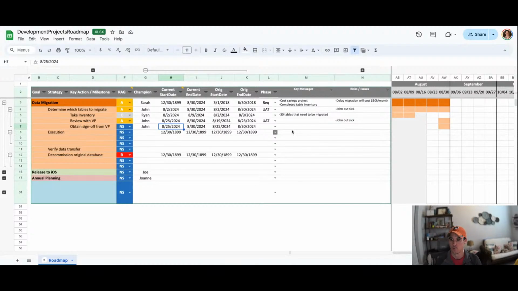And then one thing that might set off your spidey sense here is going, oh, these things look like they can't happen in parallel. We know that we can't review and obtain sign off that quickly. This is just kind of a demo, so we'll just say these things shouldn't take place quite like that.